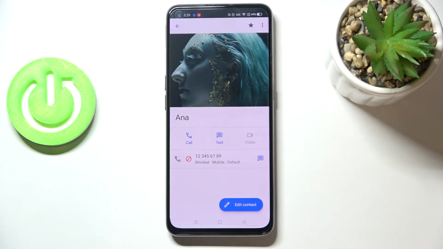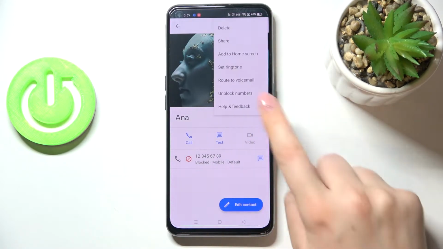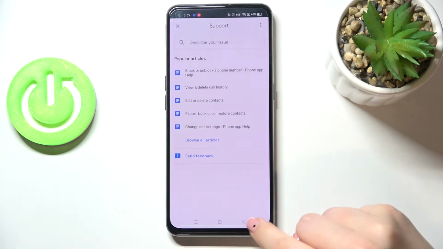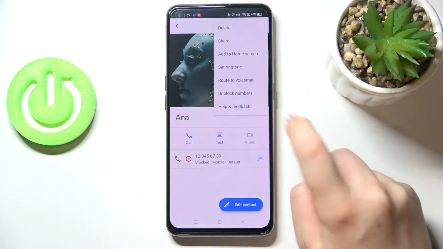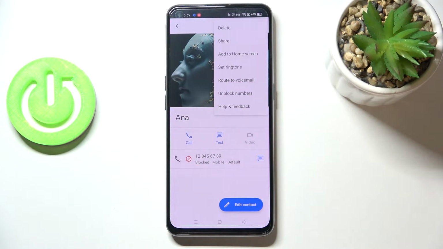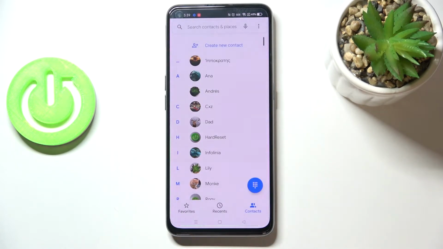or messages from it. Of course, we can unblock it actually the same way, just by tapping on the three dots icon and tapping on, that was a misclick, sorry, and tapping on unblock numbers, but let me leave it like this. We will check if it will actually appear on the blacklist.